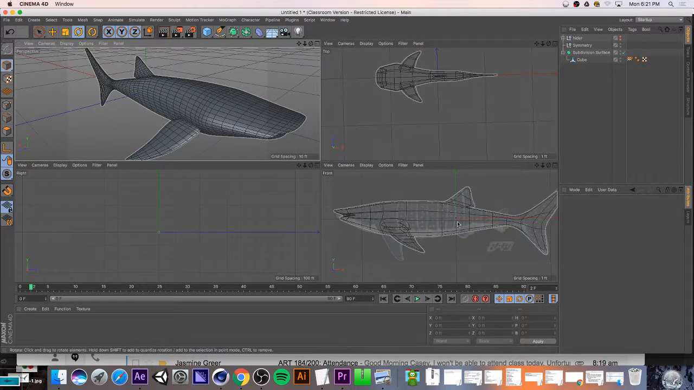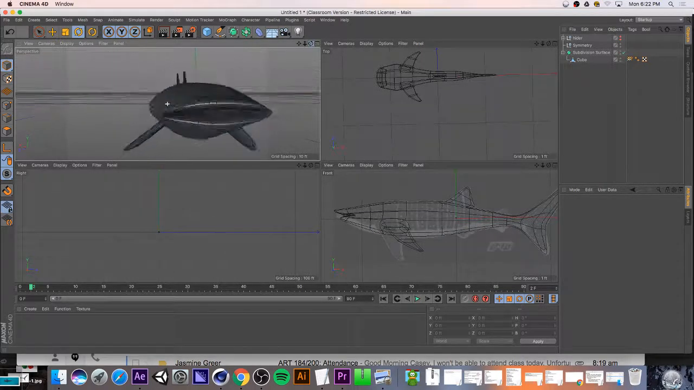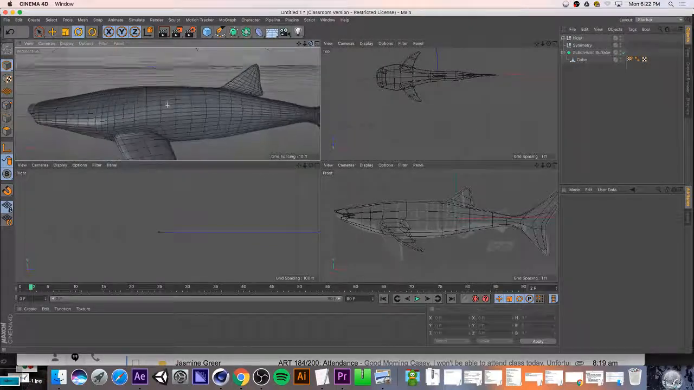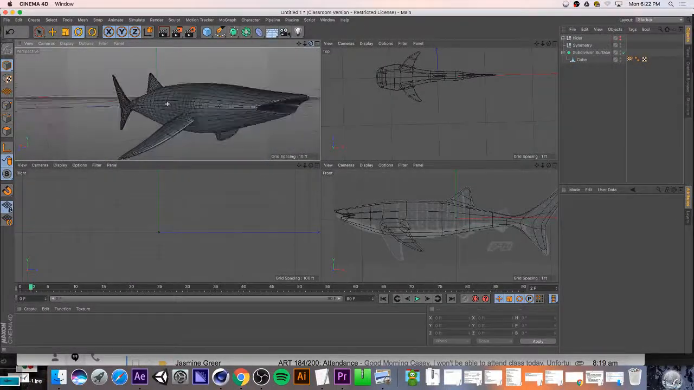So the ridges, those lines that run down, and then everything else, that's all going to be in the texture. Let me save this.